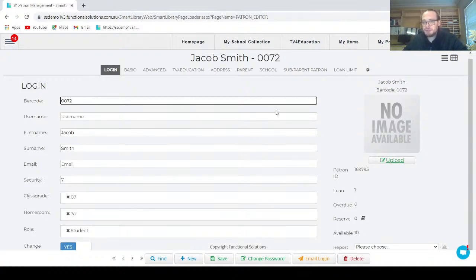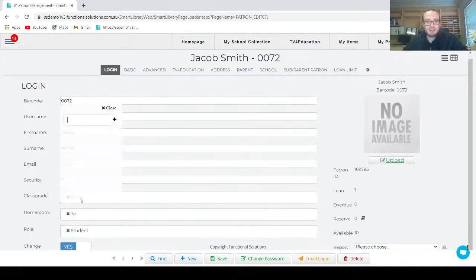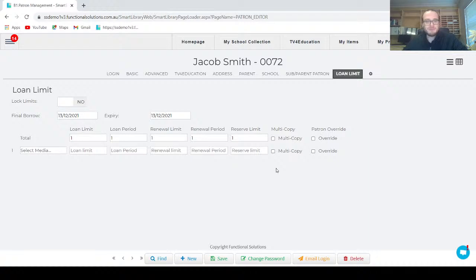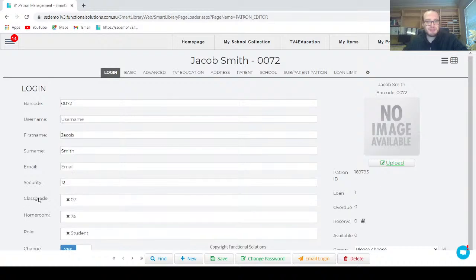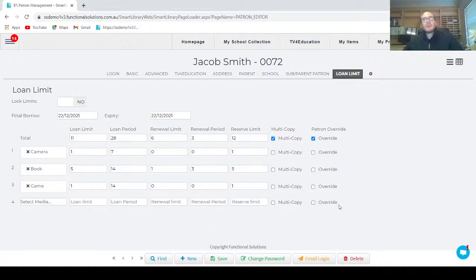And if we jump into loan limit from the tab up here, we can see what we're just working on is displayed here, as loan limits are reflected by a user's class grade. If you change the class grade, the loan limits will change. I'll do a quick example of how that's done. So if you see a class grade here, click class grade, we'll click 12, click save, then we go into loan limits, it's different. Jump back into login, revert this class grade back to 07, click save, and there's the one we've been playing with. All right.